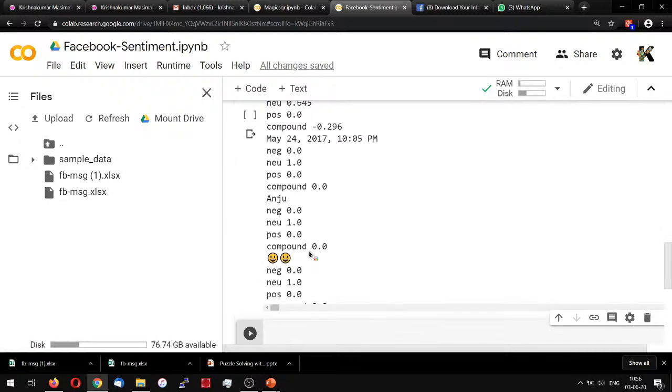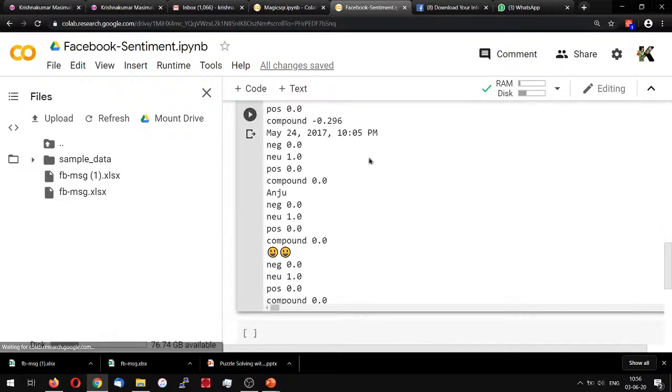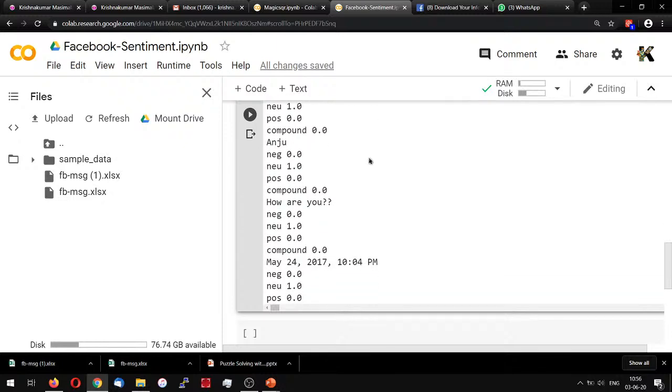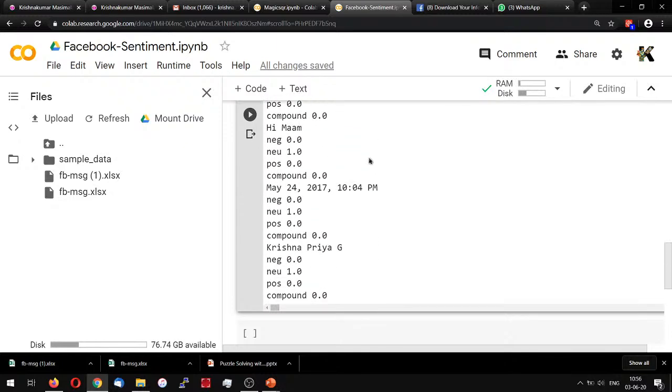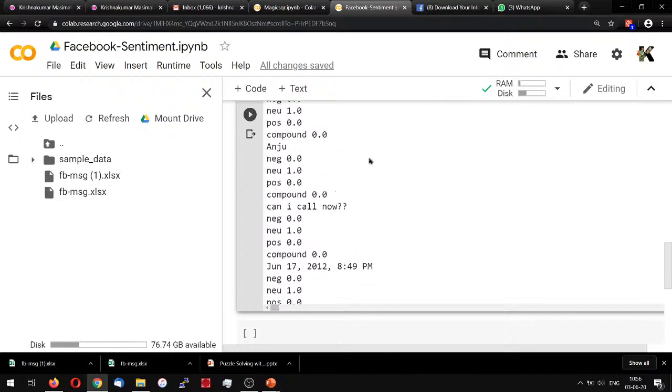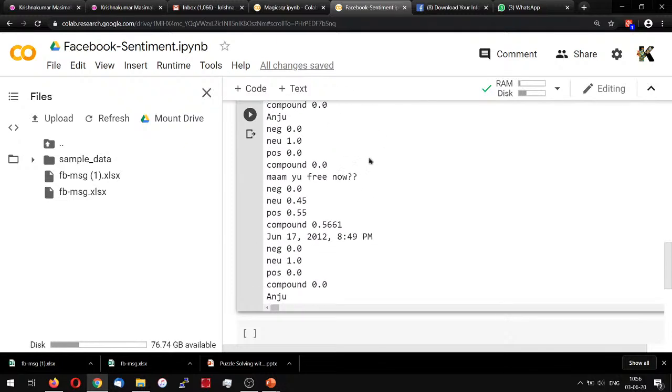So these are simple lines. You are having 0, 1, etc. And you can see some compound mixture values also. This is the executable window. See here, "Ma'am, are you free now?" So this is one sentence. It has created a negative value of 0, no negatives in the sentence. Neutral value is 0.45, positive value is 0.55. And when you're calculating the compound value, you're getting plus 0.566. So this plus 0.566 indicates that this entire sentence is positive.